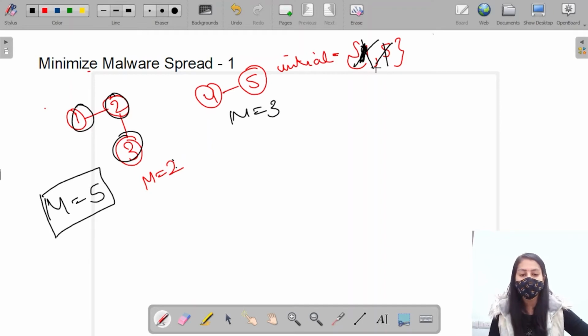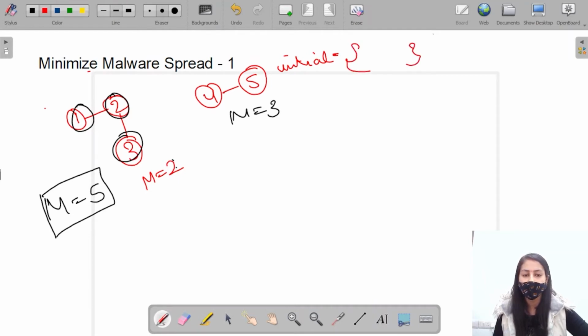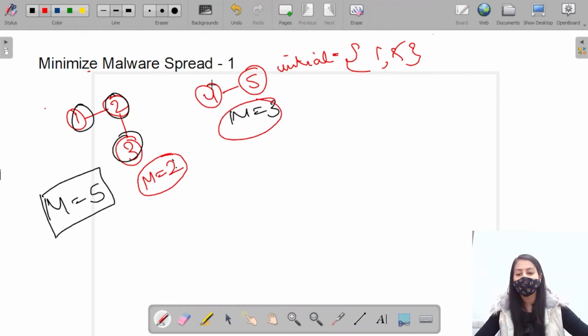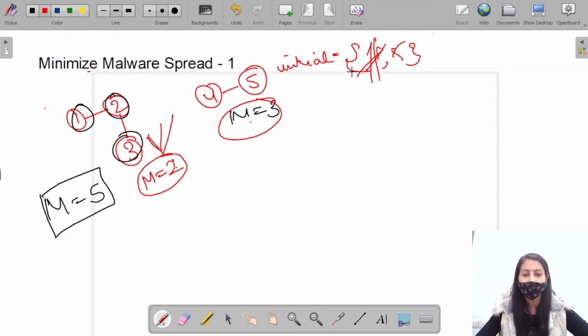So you have to remove the node by the removal of which your m is becoming minimum, right? So you can see that by the removal of 1, your m is becoming 2. By the removal of 5, your m is becoming 3. So you have to minimize m, so you have to remove 1, right? So you can remove 1 so that you can minimize the total number of infected nodes due to malware spread, right? So we have to minimize this m, right?